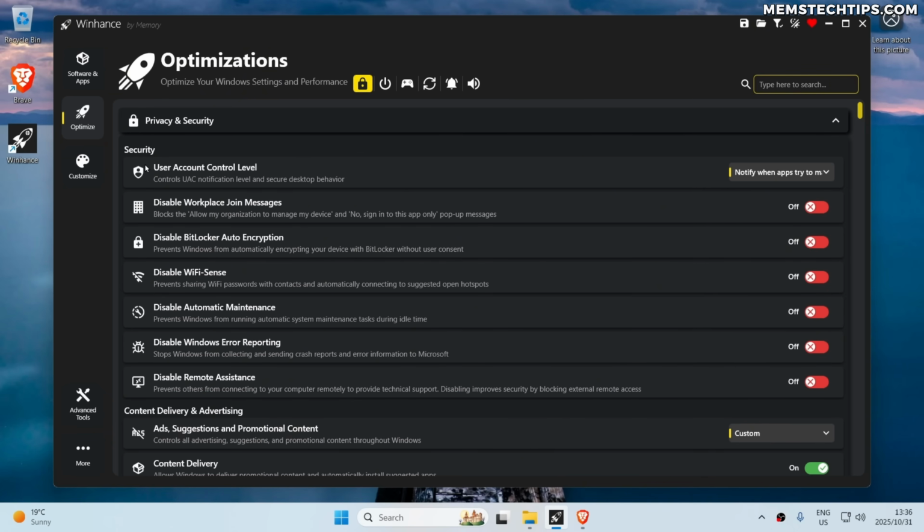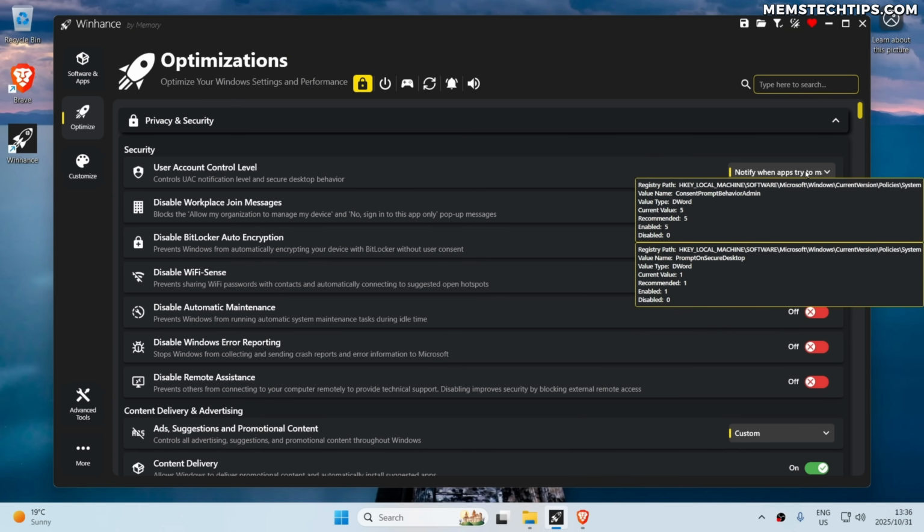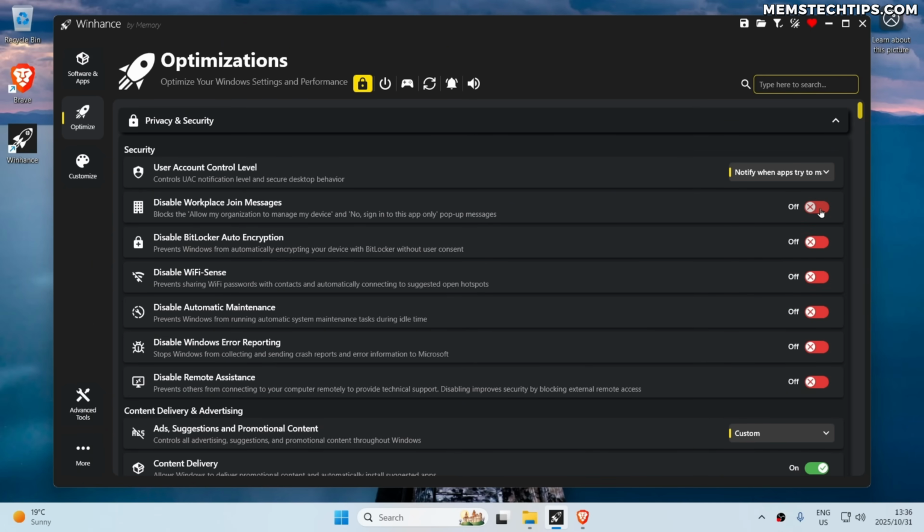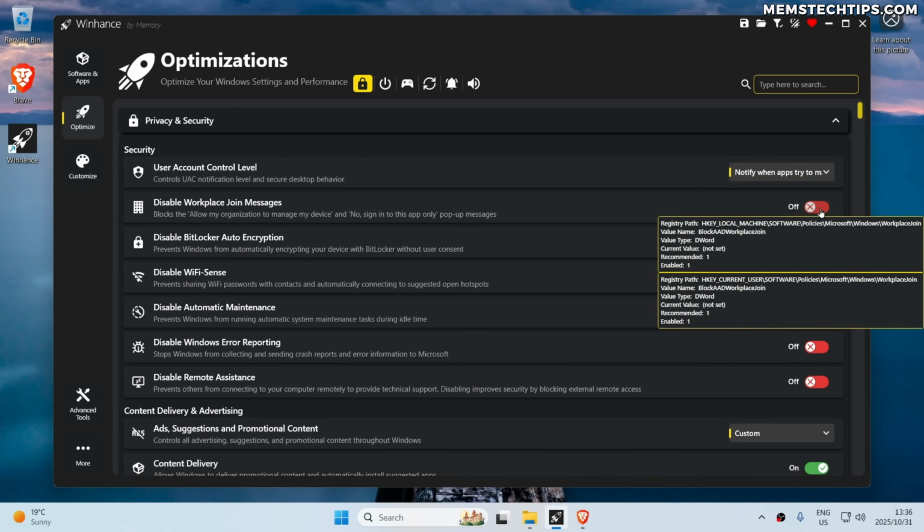Now, each setting has a settings card with the name of the setting, and then you also get a description so you can see what the setting does. If you hover over a control with your mouse, you can see the changes it's going to make to your computer. So in this case, it's going to be a registry change that's going to affect those two values. The same goes for toggles. If you hover over the toggle, you'll see a tooltip that's going to show you what exactly it's going to change on your system.